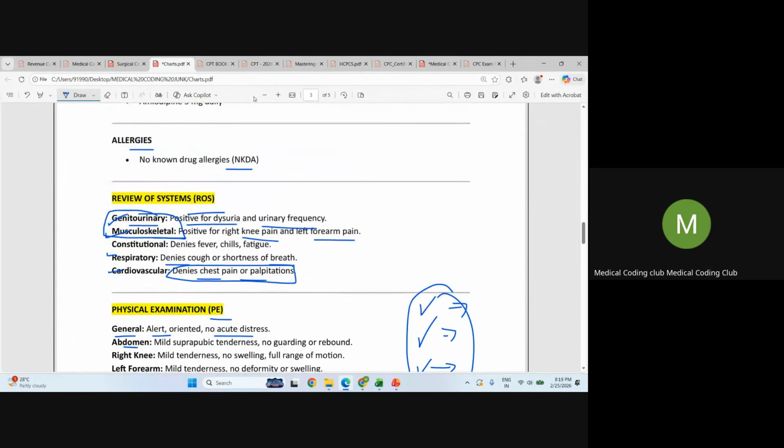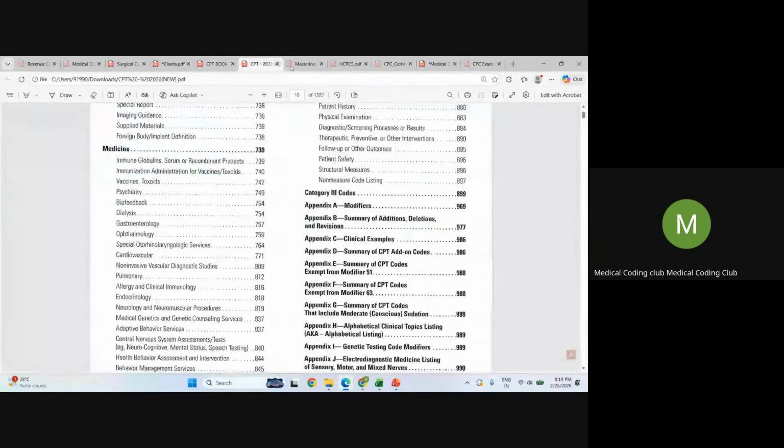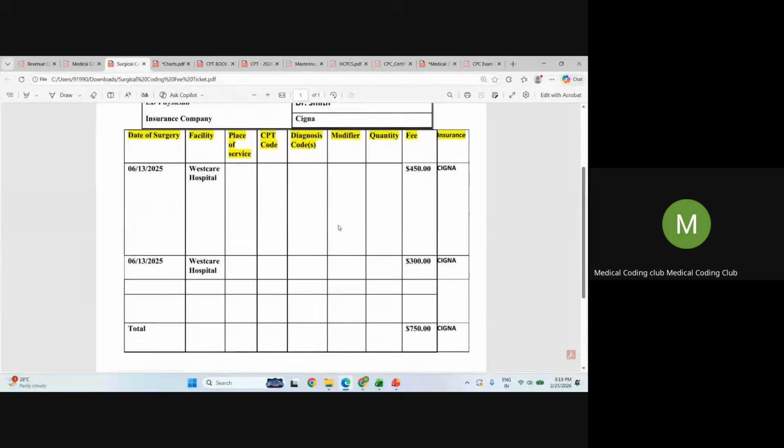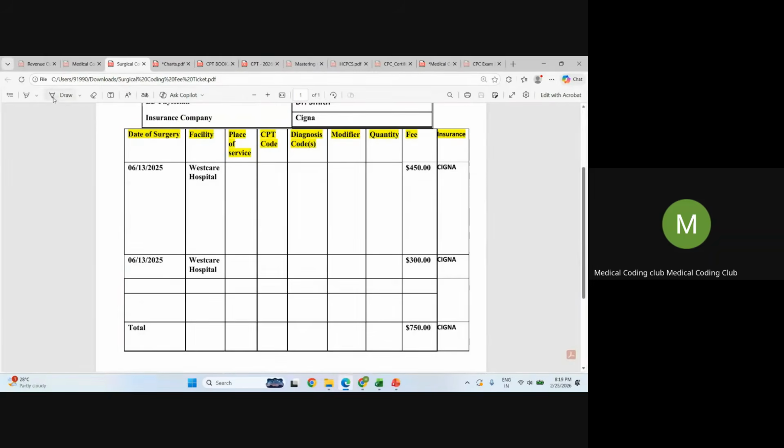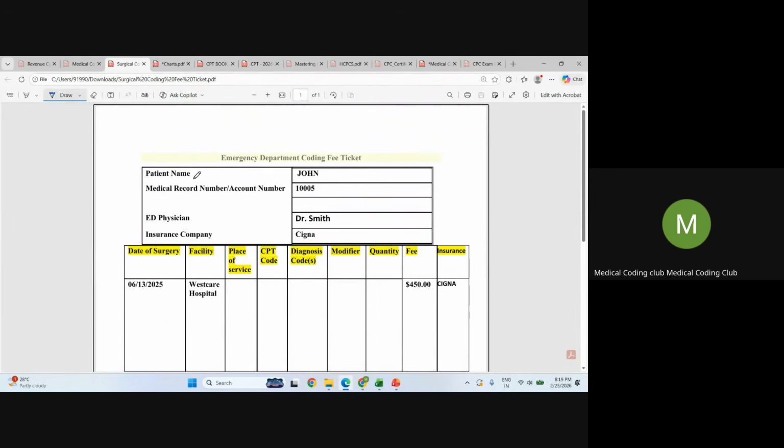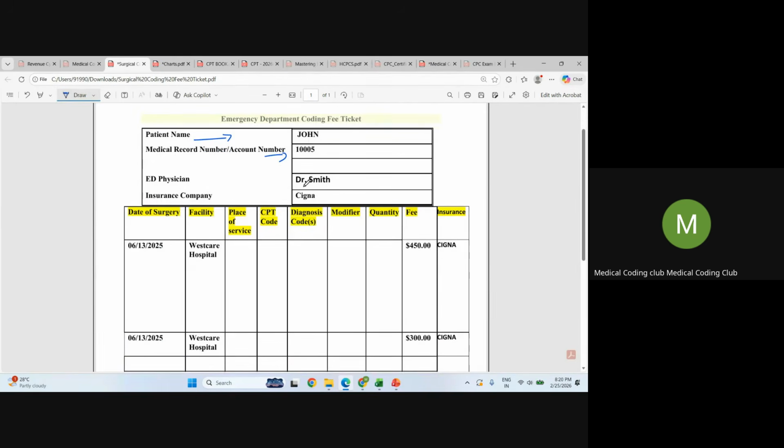So now I will also enter the codes since I know. Just you see this one. Where is this? Just a minute. Okay, so this is how your charge entry will look. You will have the patient name, the medical record number, and you will also see the doctor name and the insurance company that you are billing for.